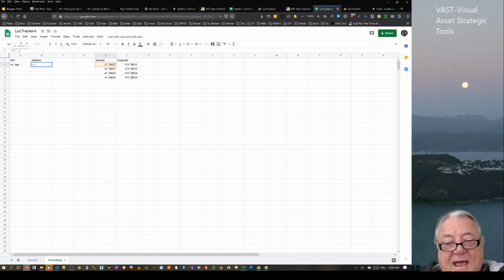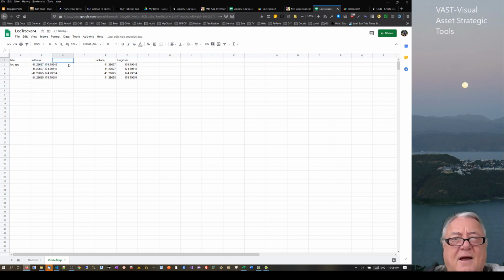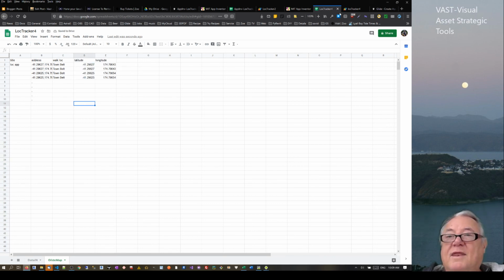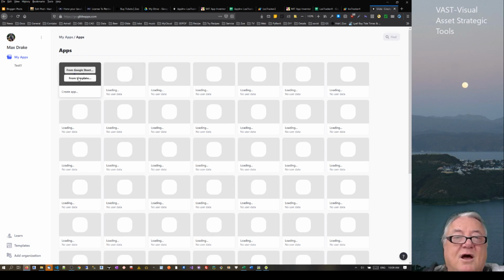And then ampersand, and then double colons, and inside there just a comma, and then the ampersand again, and then the longitude. And so there I've actually got my address, and then I didn't have accuracy, so all I'm going to do on this one is just give a thing called walk lock, and I just say town belt, and then I just drag that down there. So now I actually have that data, and I'm just going to get rid of that column, delete the column there. So now, with that ready to go, I'll go and create a new Glide app from Google Sheets.